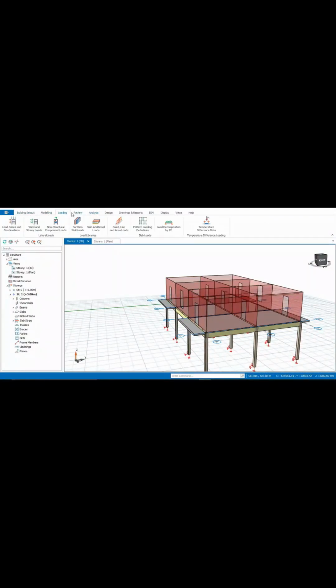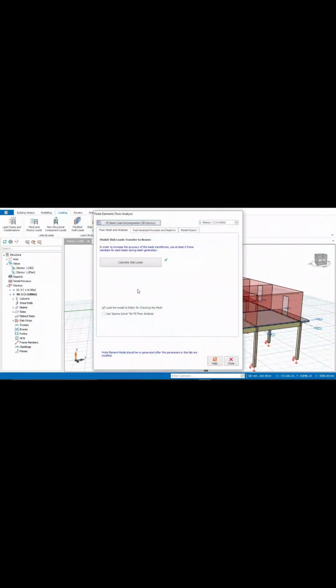What you need to do first is to ensure that you have decomposed all your loads from the slab to the beams and the columns. Well, for now, there's no foundation. This is acting as a pseudo foundation for this structure. So let's go and decompose our loads.